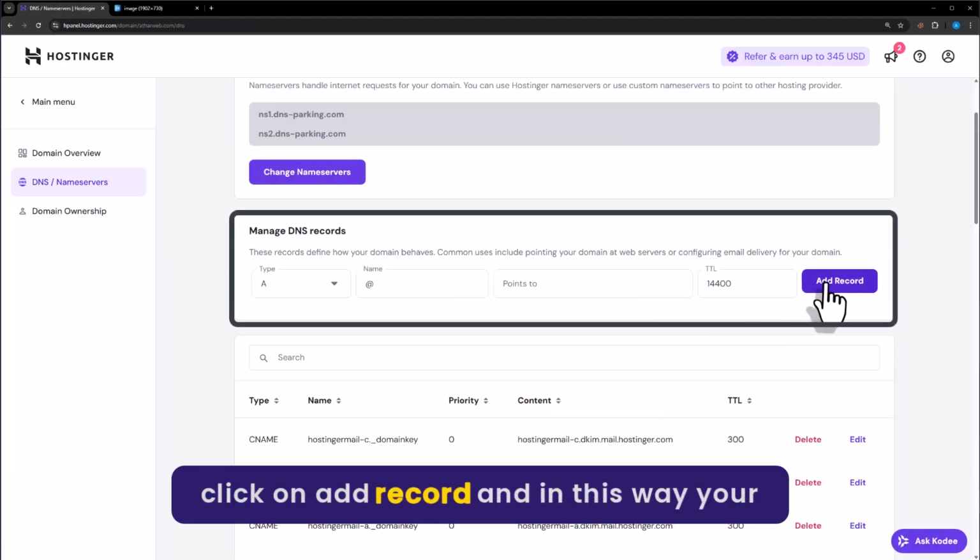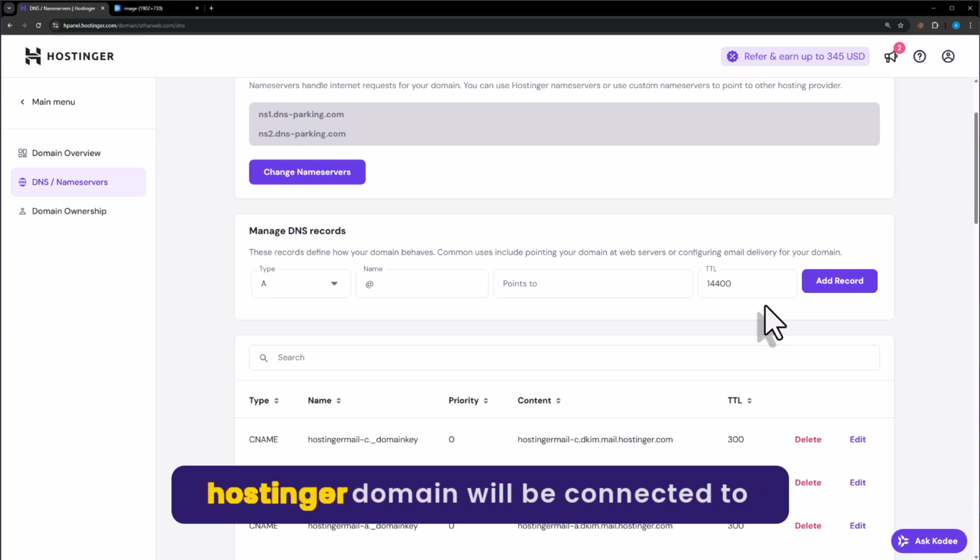After that, click on add record, and in this way your Hostinger domain will be connected to Amazon AWS. So this is how you can connect Hostinger domain to Amazon AWS.